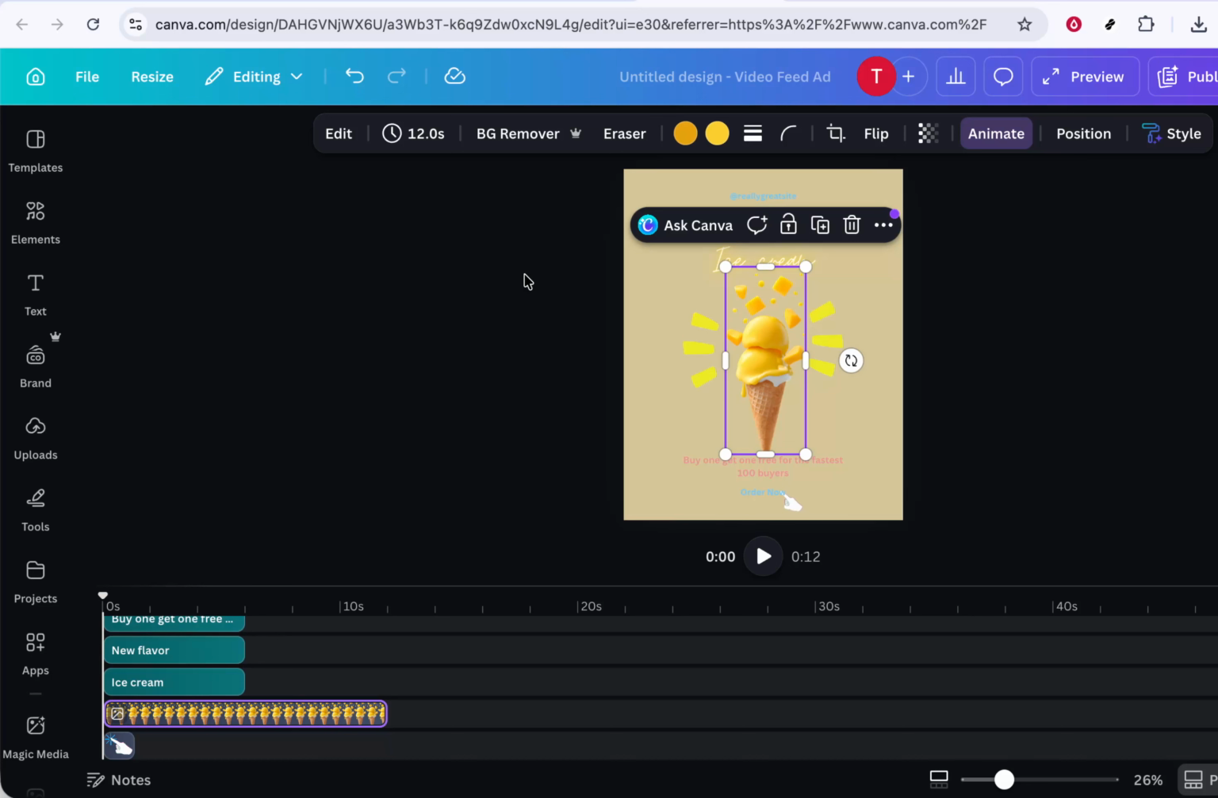First, make sure you have your Canva project open with a video already added to your design. This could be a video you uploaded yourself or a stock video from Canva's library. Once you've placed the video on your page, click on it so that it's selected. You'll know it's selected when you see a border and handles around the video.